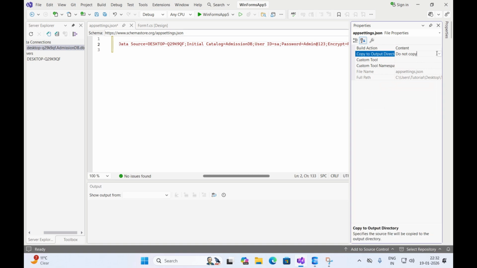and copy to output, copy if newer. Build action content means when we create a setup file, this JSON file will be contained. Copy if newer means if anything changes in the JSON file, then the latest version will be copied.